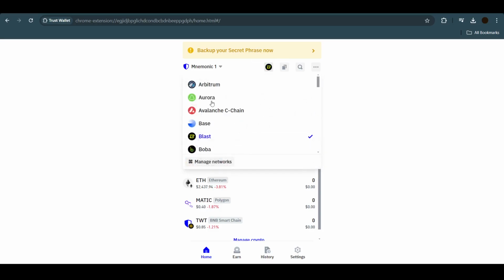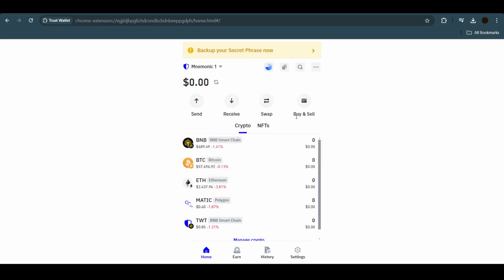As you can see, I can select blast as well. So I'm just going to change it to base. Now we are changed to base chain. Now you'll be able to make transfers in the base chain without any problem.